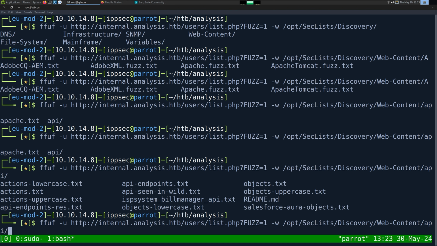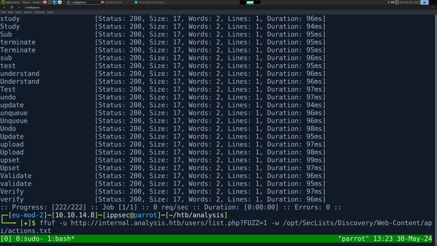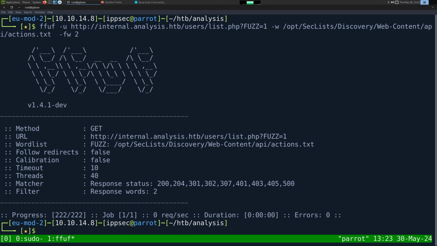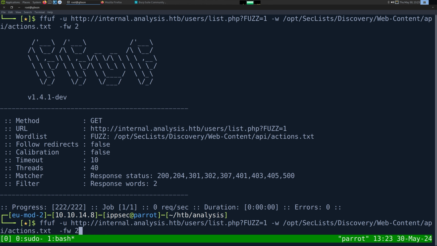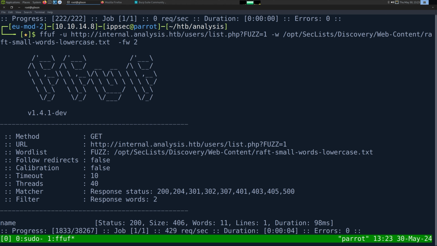And then what do we want to see? We can say actions.txt. Let's just see what that is. We can say -fw for 2. We don't get anything. Let's just use raft small words. Discovery, web content, raft small words. We want to use lowercase .txt, and then we'll see if there's any endpoints here that come back.